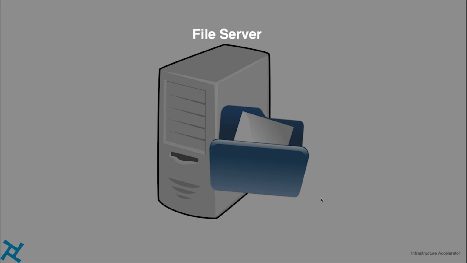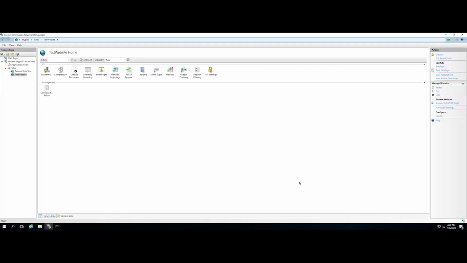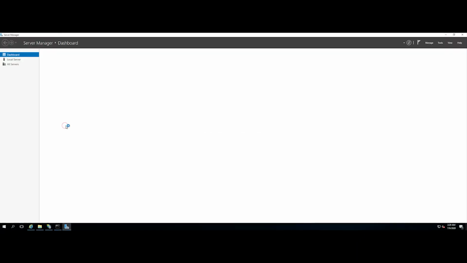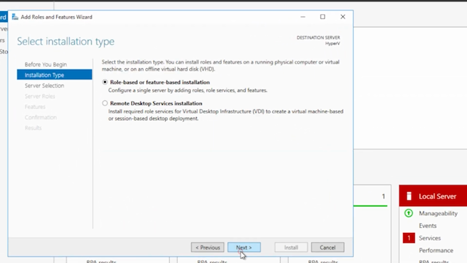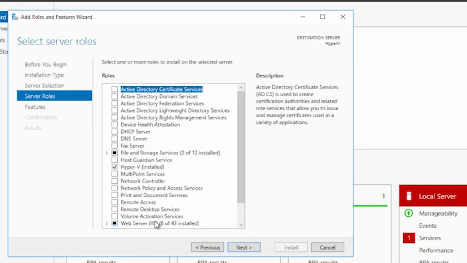Okay, now we are moving to the next subsystem, which is called a file server. File server is the easiest and the most useful of all the subsystems we have spoken of because it is not a subsystem. There is nothing to install. Quite honestly, so far whenever I was installing or showing you something, I used to go on this server and open the server manager and go to manage, add roles and features, and I used to go ahead and install something from this list.